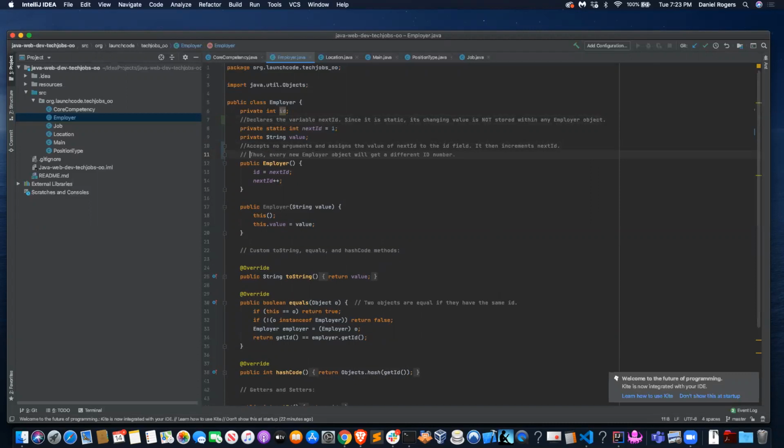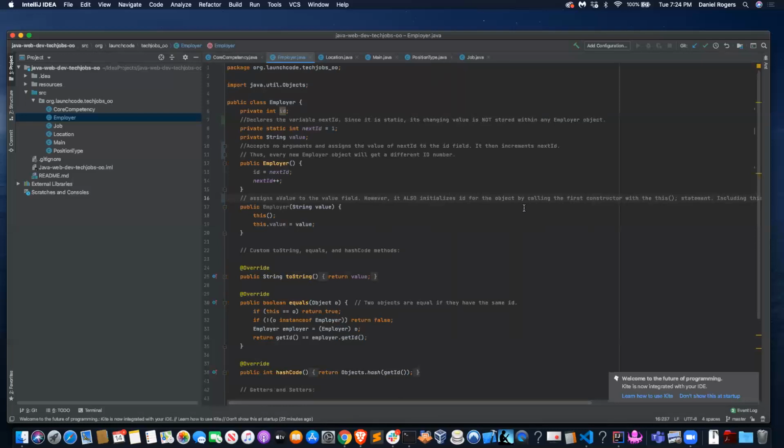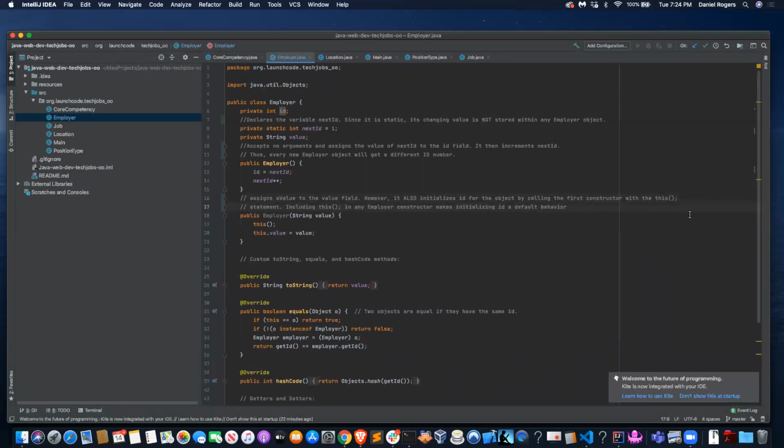Then we have the second constructor, employer here. It assigns a value to the value field, and it also initializes ID for the object by calling the first constructor within the this statement. So I just like to put that in a comment. Assigns a value to the value field.